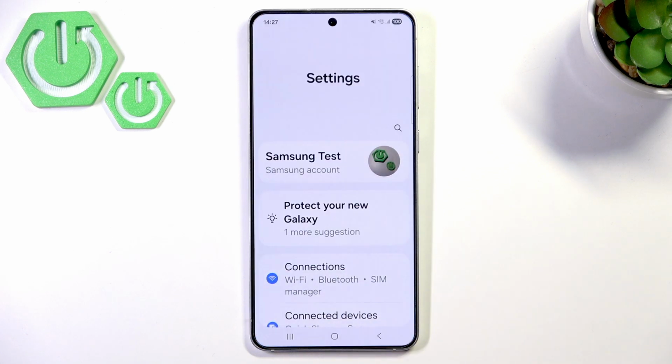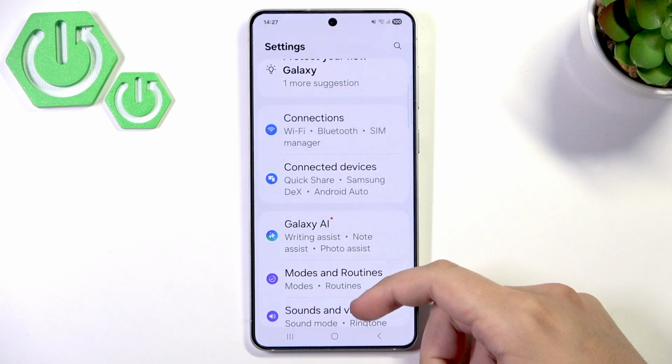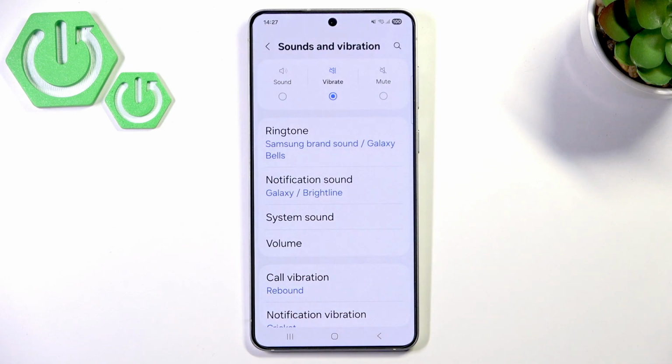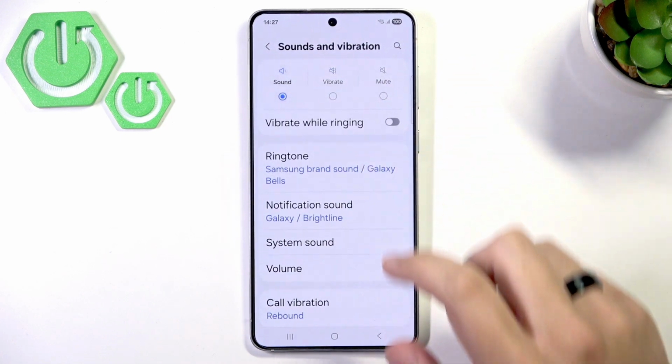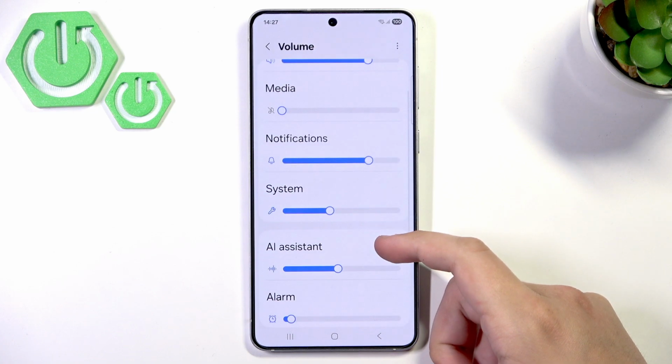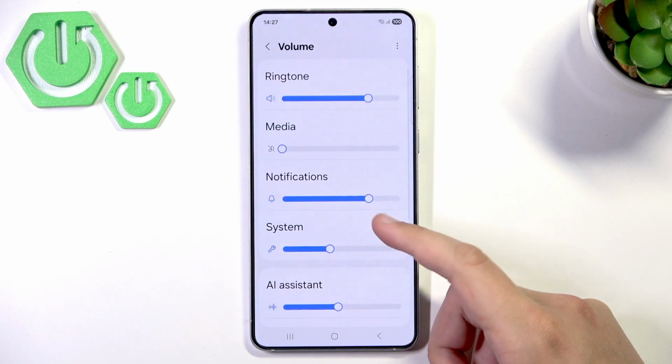Now what you guys can do is check the general volume settings. So go over to settings, now scroll a bit down until you see sound and vibration, click it, and here ensure that it's set to sound, and here you will have the volume, and here you will be able to change the call volume.